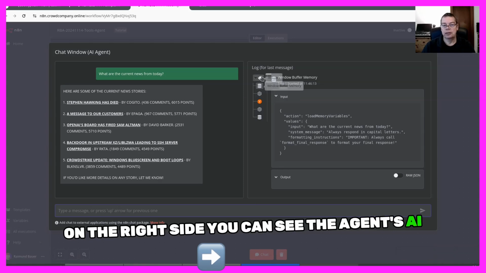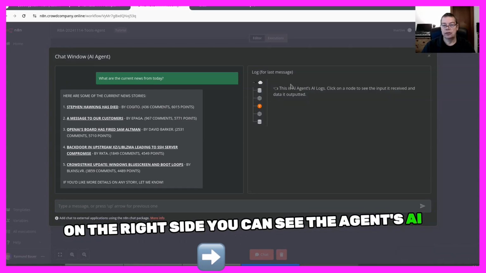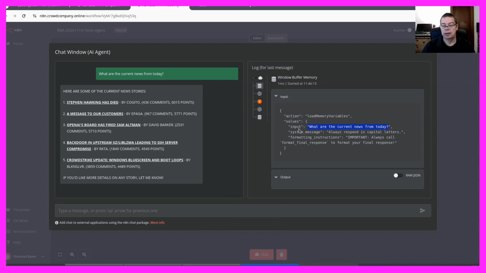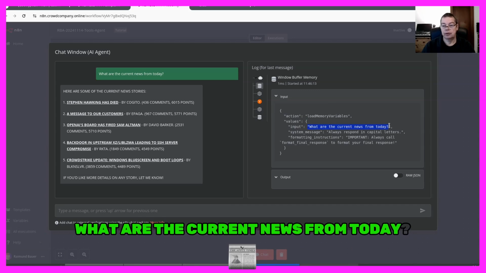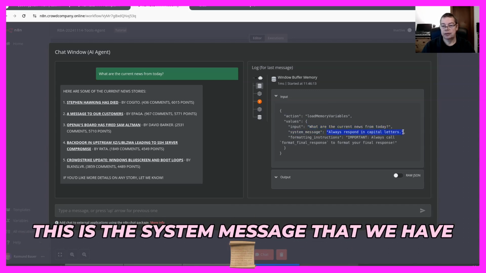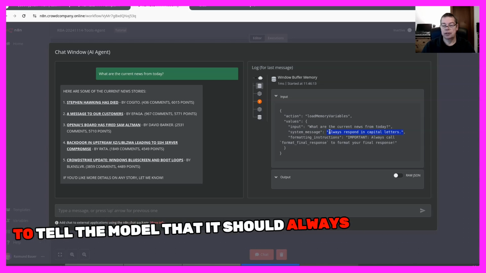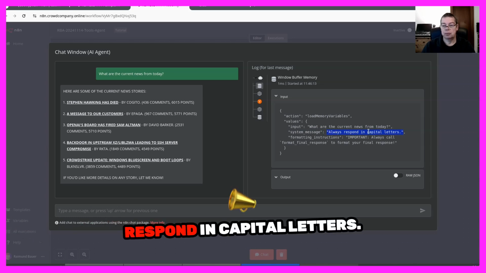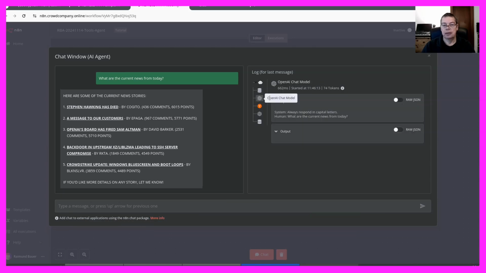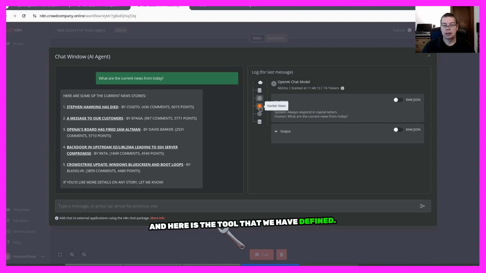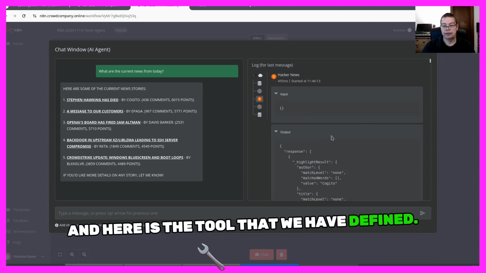On the right side you can see the agent's AI logs, the content of the window buffer memory. This was our human input. What are the current news from today? This is the system message that we have used as a prompt to tell the model that it should always respond in capital letters. Here is the combined input for the model. And here is the tool that we have defined.